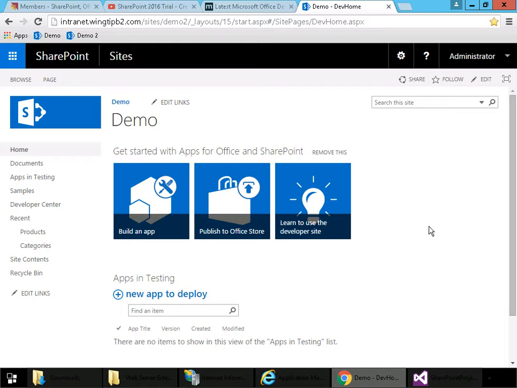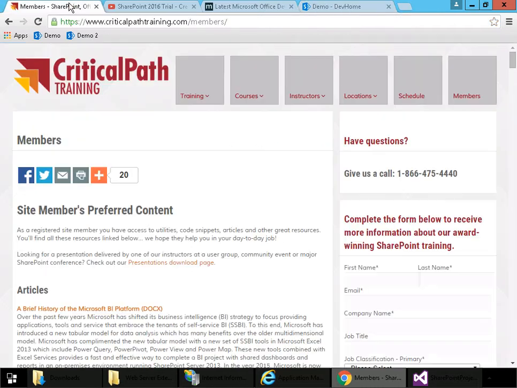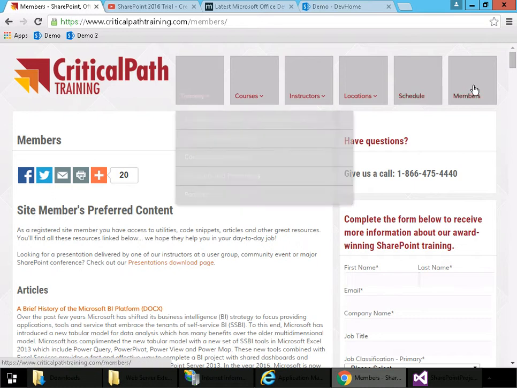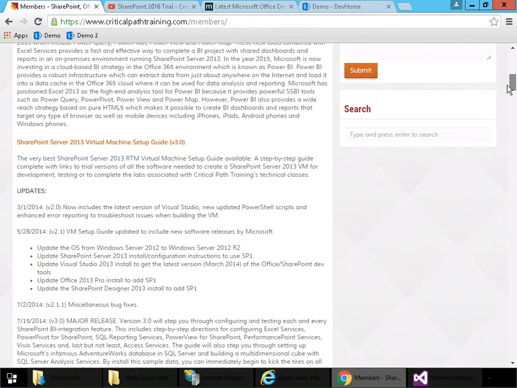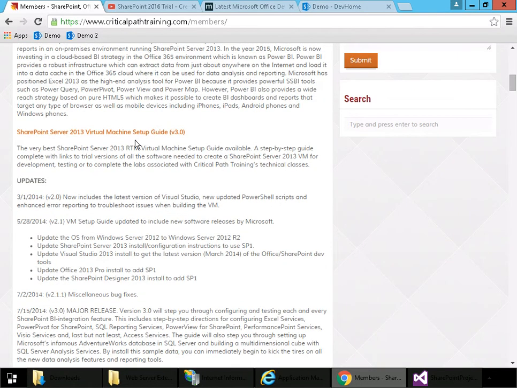So here I have a single server SharePoint VM. I built this VM using two guides. The first is from Critical Path Training. If you go to their website and then go to the member section, you'll need to create a free account on their site to access the member section. But once you're there, you can scroll down a little bit and you can get the SharePoint 2013 VM Setup Guide. This was created for SharePoint 2013, but for the most part, it works for SharePoint 2016.